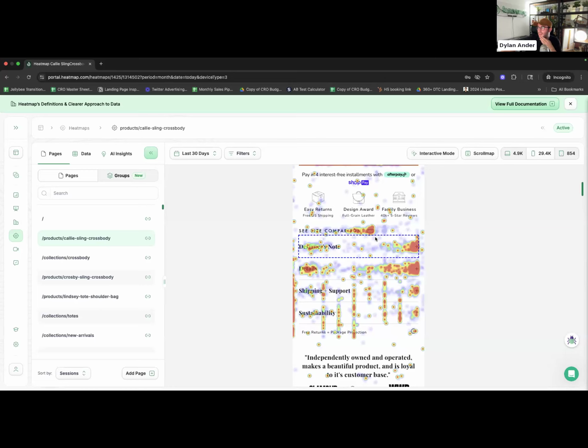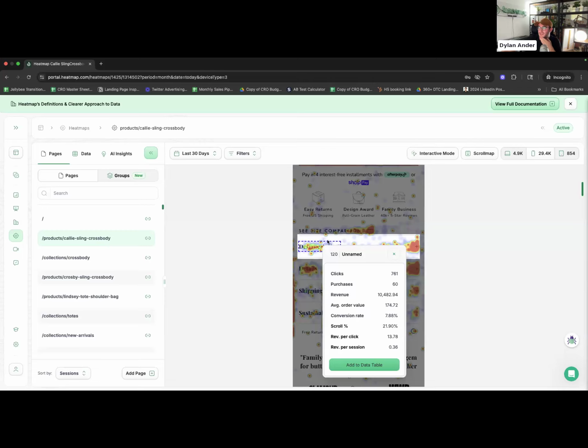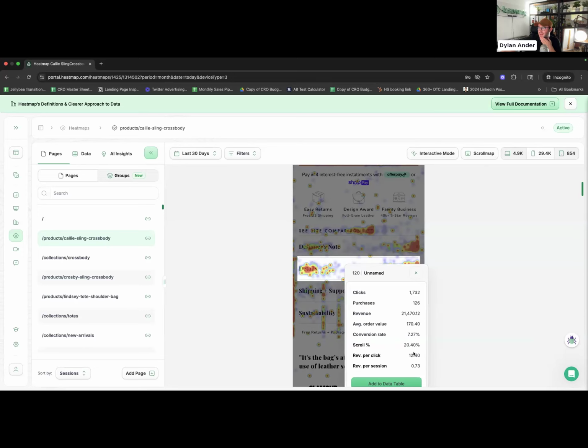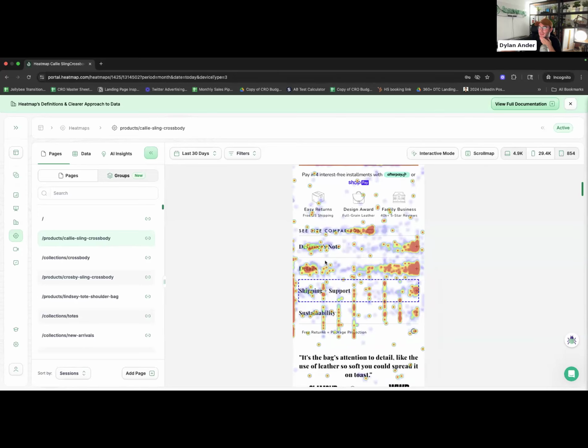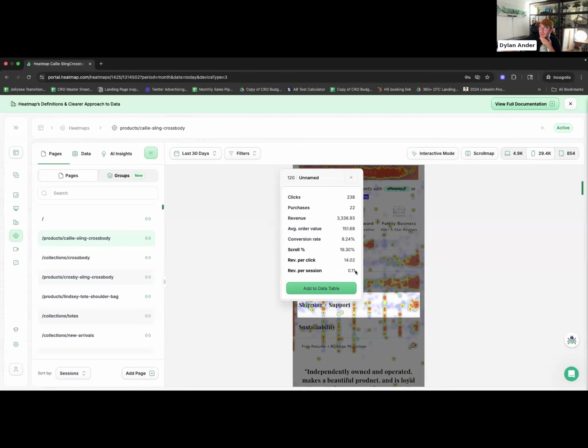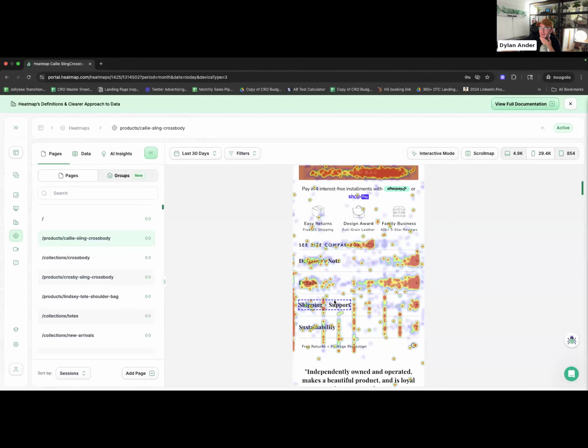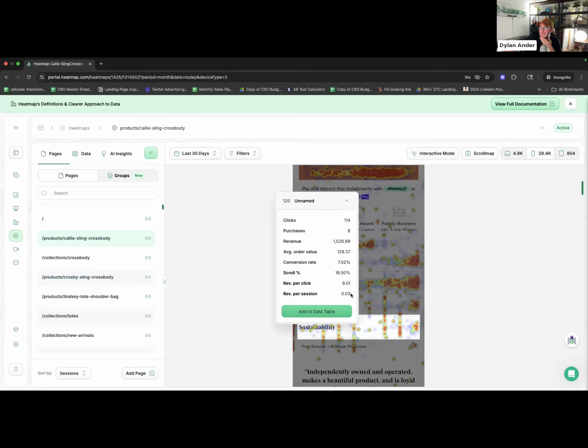Number two are these drop downs here. In the designer's note, this shows details on what it looks like. Revenue per session is 36 cents. Here we have 73 cents. So if people click details, you make 3 times the amount of money as the designer note. Shipping and support, this one right here, is 11 cents. So people don't care about shipping and support as much. Sustainability, right here, no one cares about it, at least for the buyers, right?